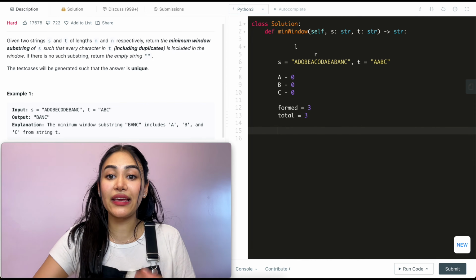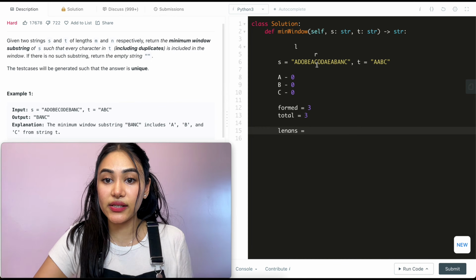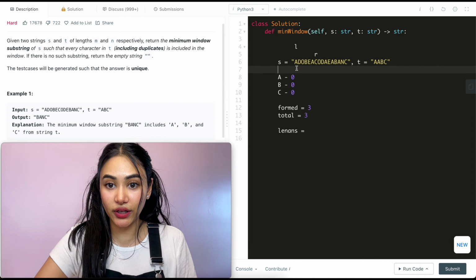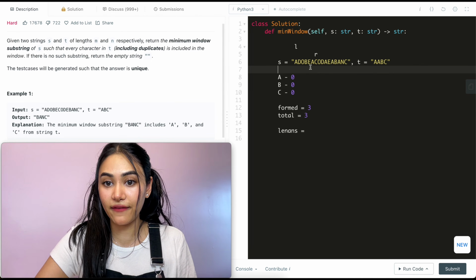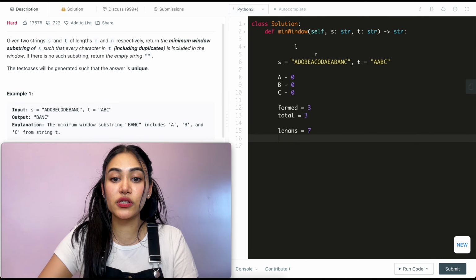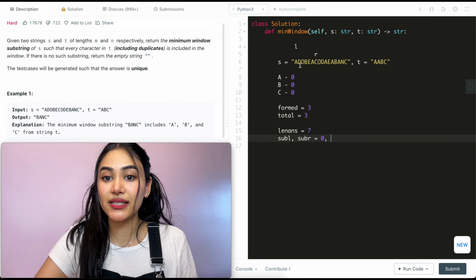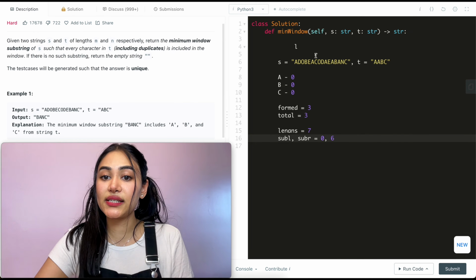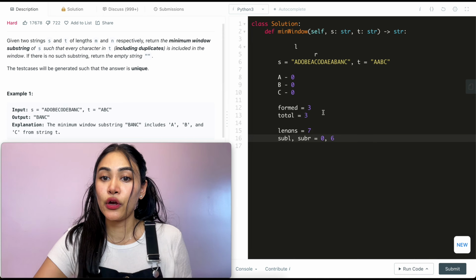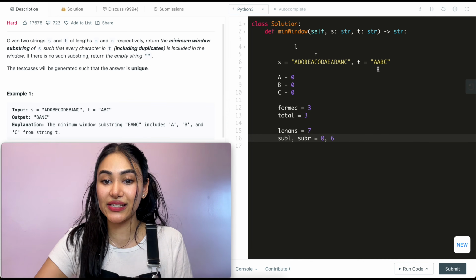And right now, I didn't really have a valid substring, so I'm going to say the length of my answer is going to be the size of this substring. So it's going to be 1, 2, 3, 4, 5, 6, 7. And I'm also going to keep track of the left and rightmost points of my substring. So substring left and substring right are going to be 0 and 6 respectively. And right now I'm going to say that this is inclusive. So from 0 to 6 is a substring that encompasses all the letters in T.